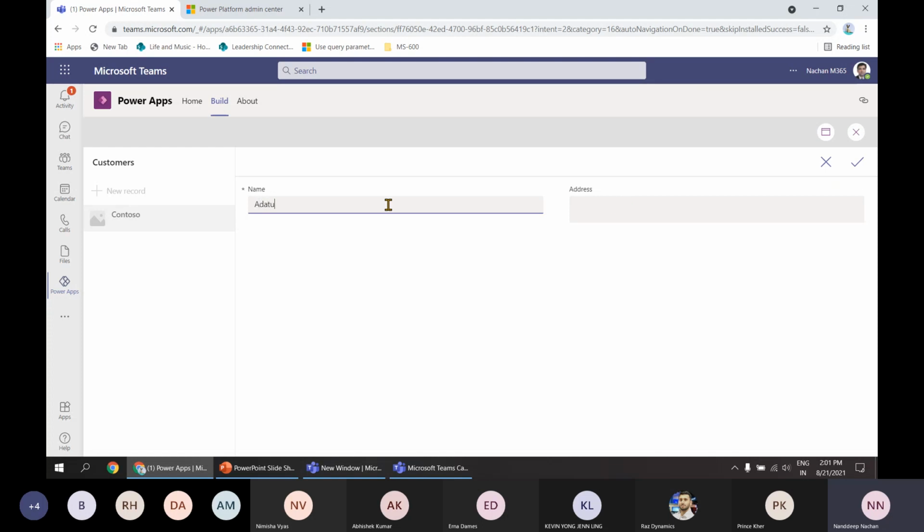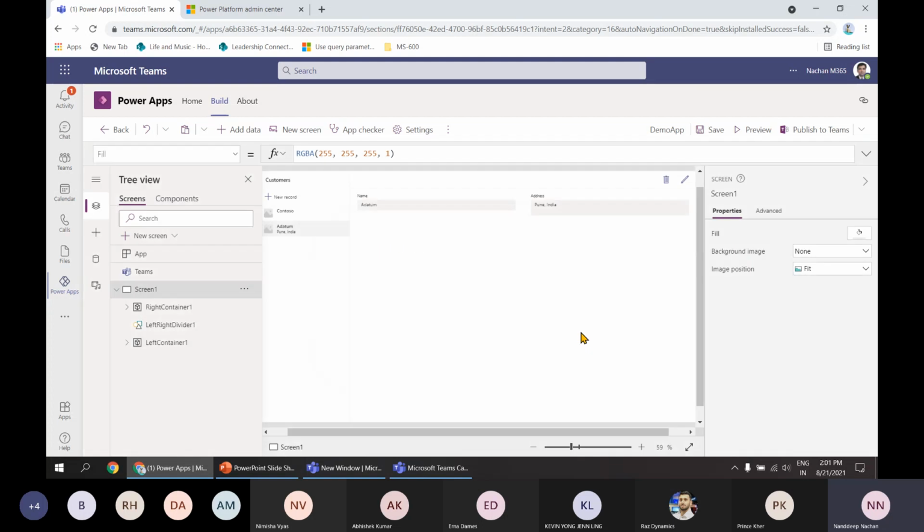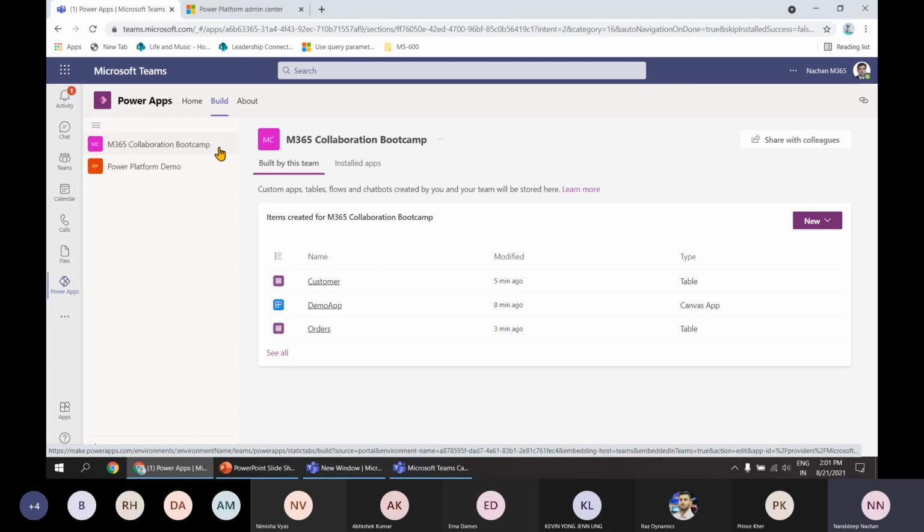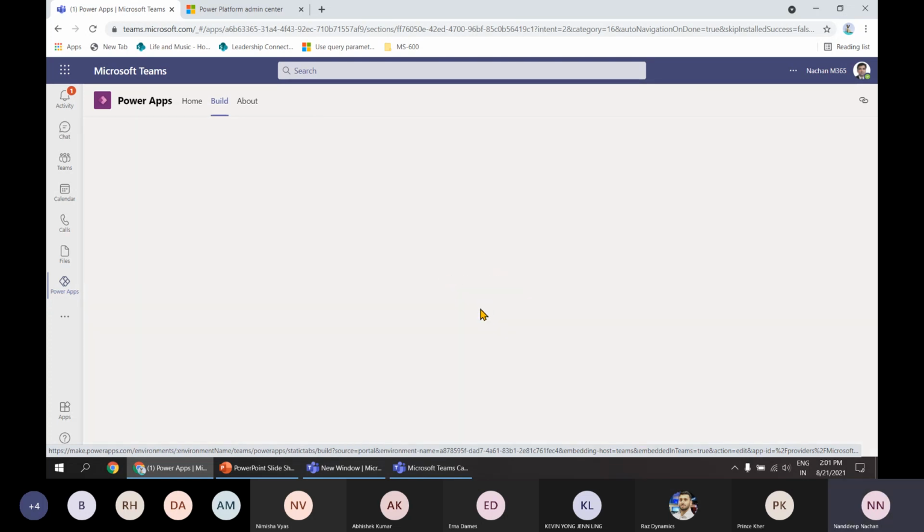Maybe we want to create something like this one. One more customer we want to add, and we'll be able to do it. This is how simplistic it works. Again, with all of the Power Platform capabilities, if you want to add some more things here, like maybe more controls, oh sorry, let me go back to the build, and then to the demo app.